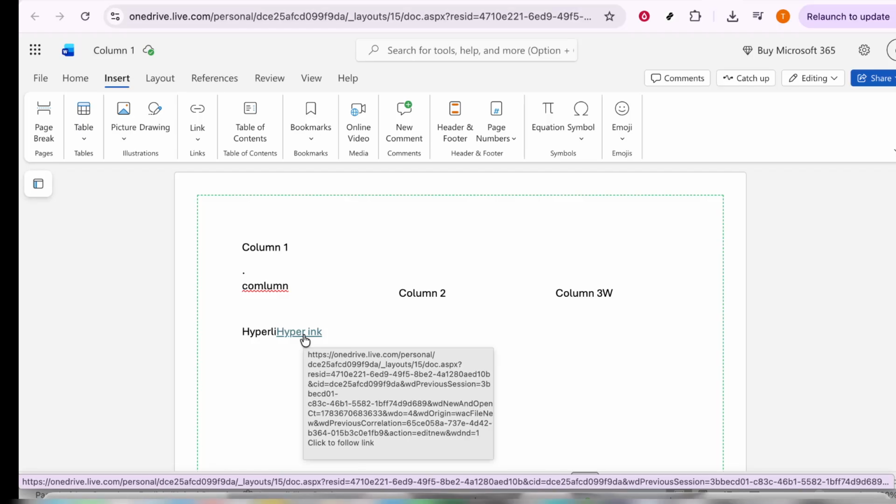Next, paste the link into the address field. This is the actual web address that the hyperlink will open when someone clicks the text. Be sure to paste the full link correctly so it works as expected. If the address is incomplete or contains a typo, the hyperlink may not open the right page.